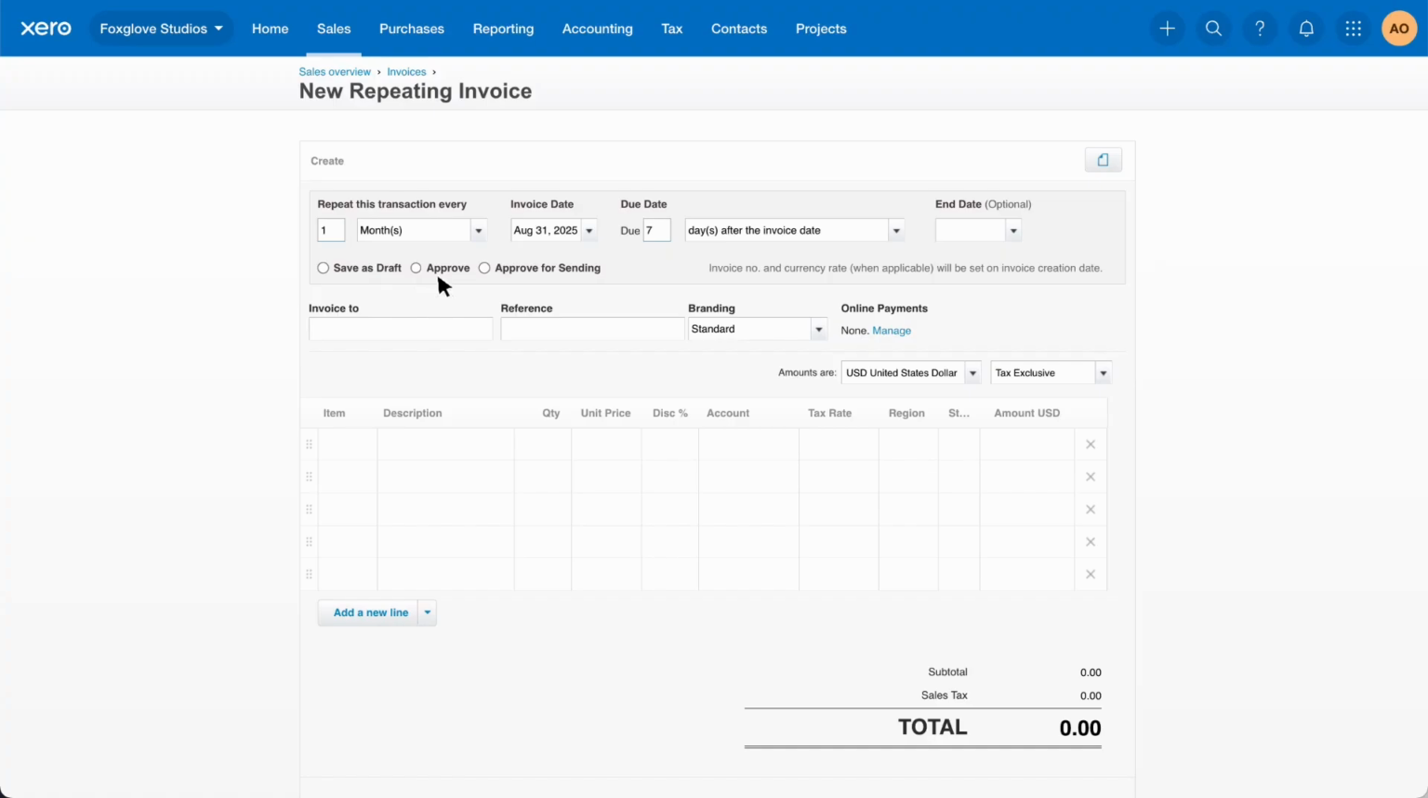Selecting Approve means Xero will automatically approve the invoice, but you'll need to send it. And selecting Approve for Sending means Xero will automatically approve and email the invoice to your customer. Let's select Approve for Sending, as we want this invoice to be as automated as possible.